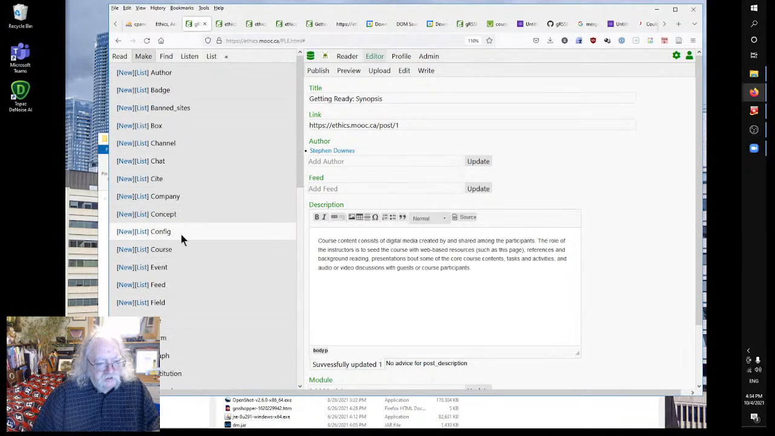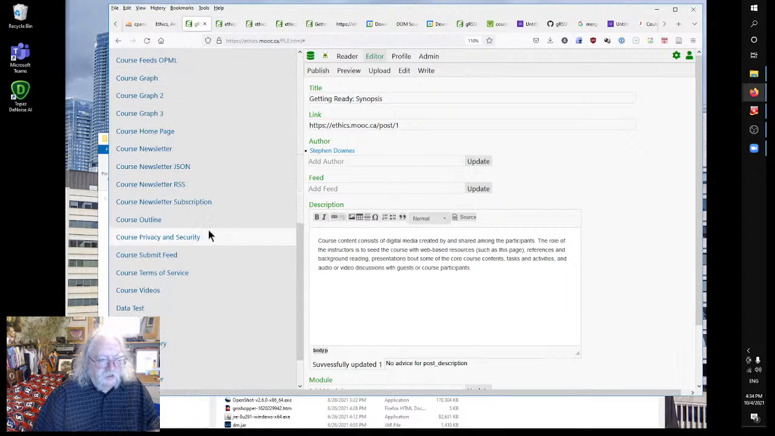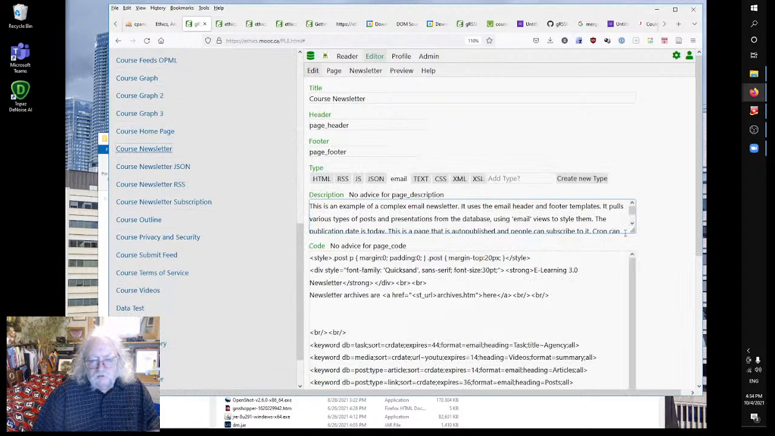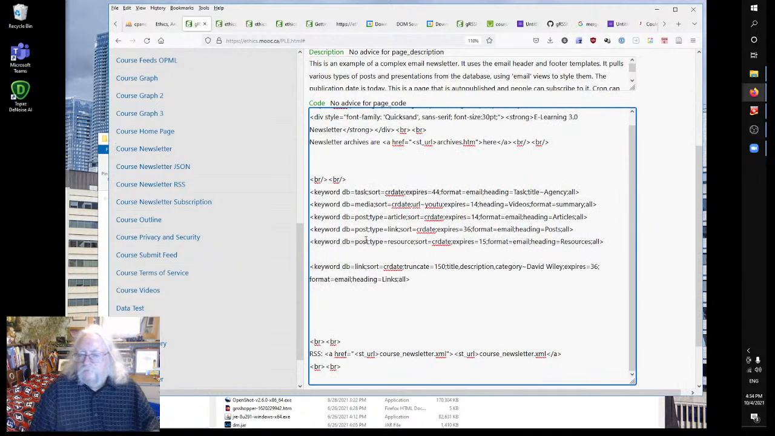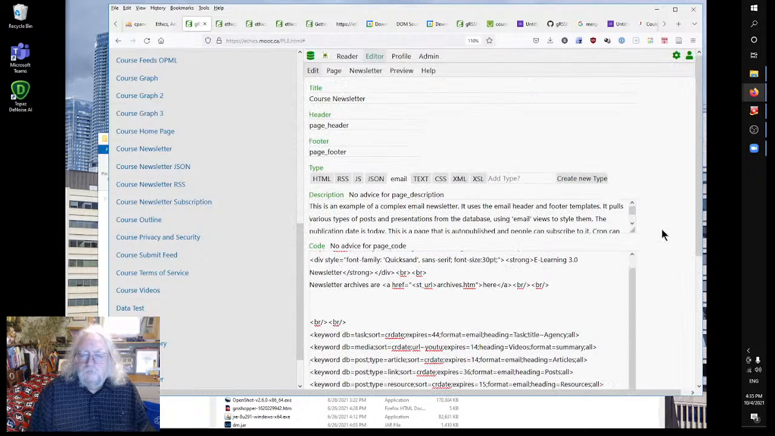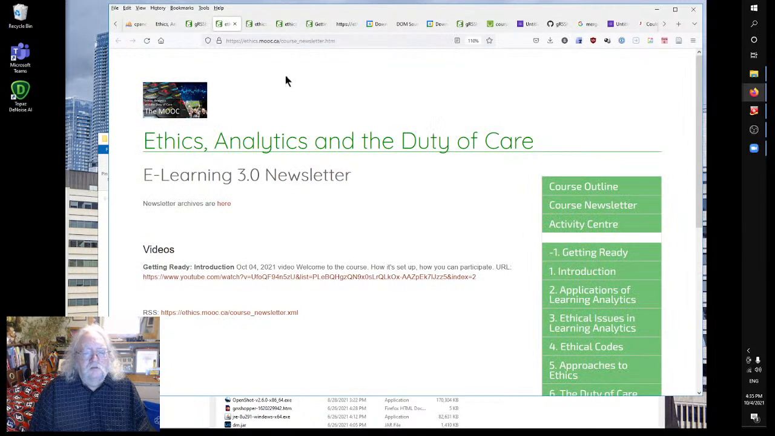Okay, so make list page, course newsletter, and post equals type article. It should be there under the heading of articles. Should be there. Page, publish. And it's not. So again, it's not updating here either.